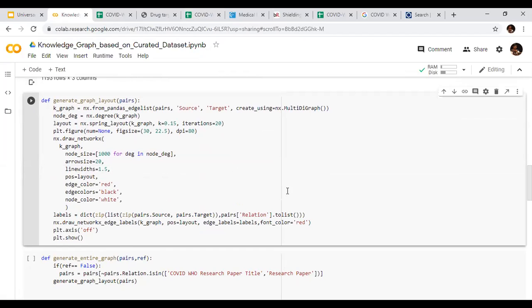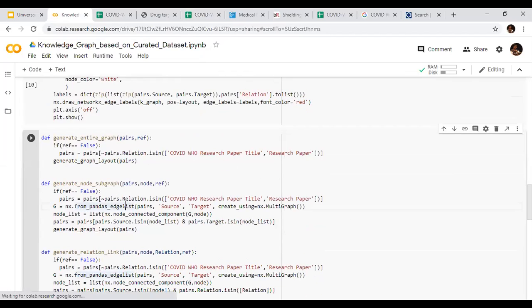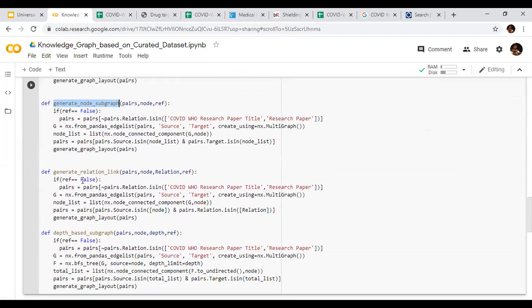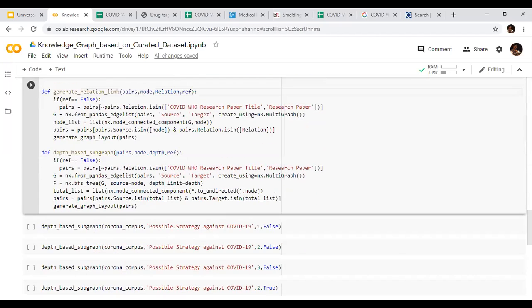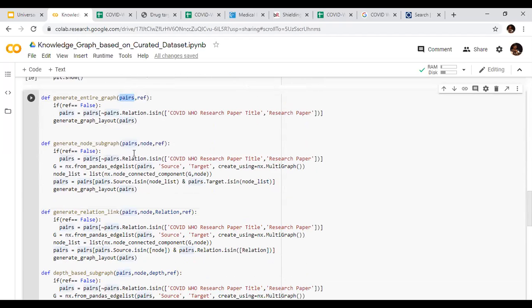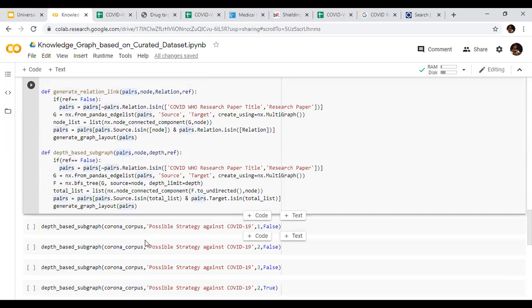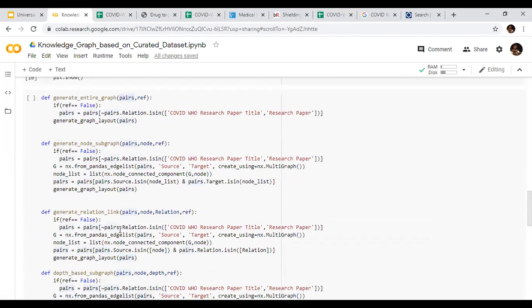Next, I have a function to plot any knowledge graph that I may be interested in. I have different functions here. If I want to generate the entire knowledge graph related to a corpus, or the subgraph around a particular node, or see what relationship a particular node has, that is, to which other node a given node is connected with a particular relationship, as I'll illustrate in a few minutes, there's a function for that. I have another function for knowing which nodes are connected at different depths to a given node. In each of these, I'm giving the corpus as a reference, passing the corona corpus as the first parameter.